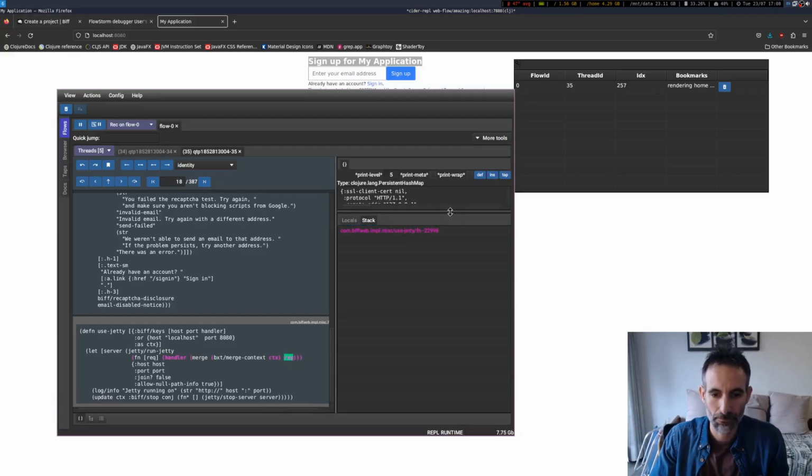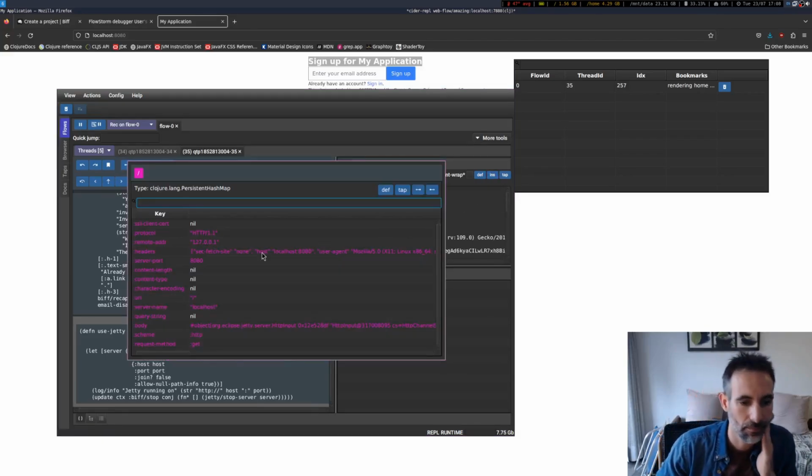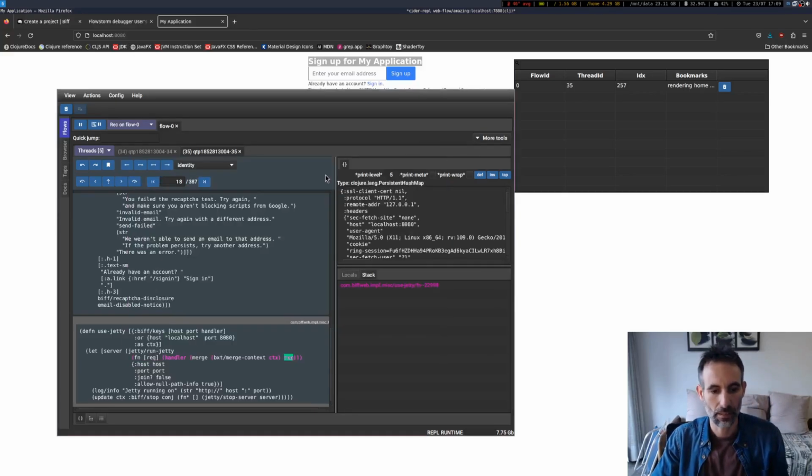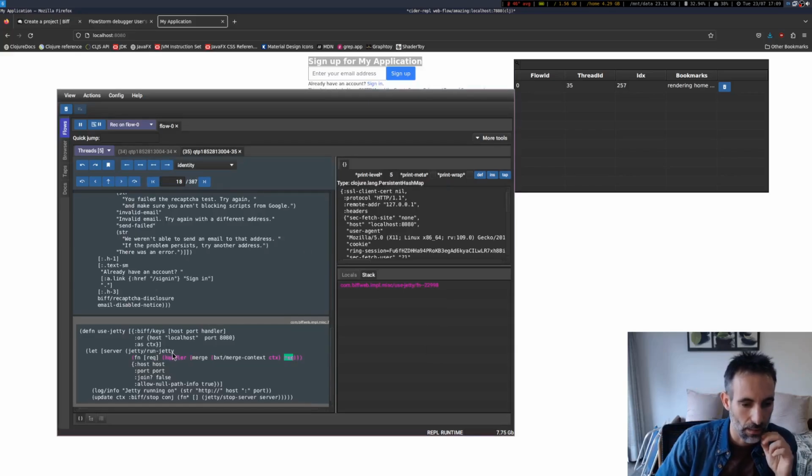We can explore this request. It's a map, so it's a request for the root of the page. We can look at the headers and stuff like that, and this is the handler.